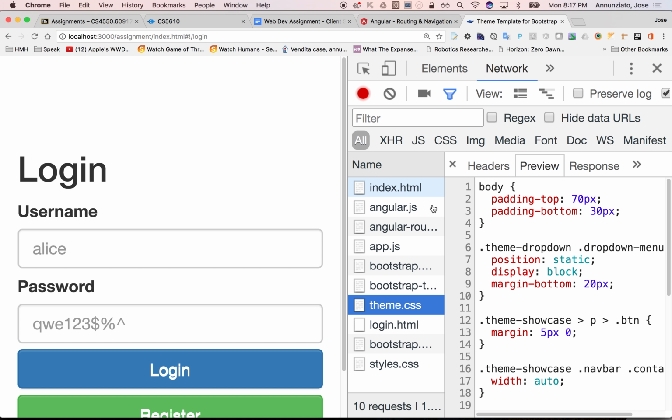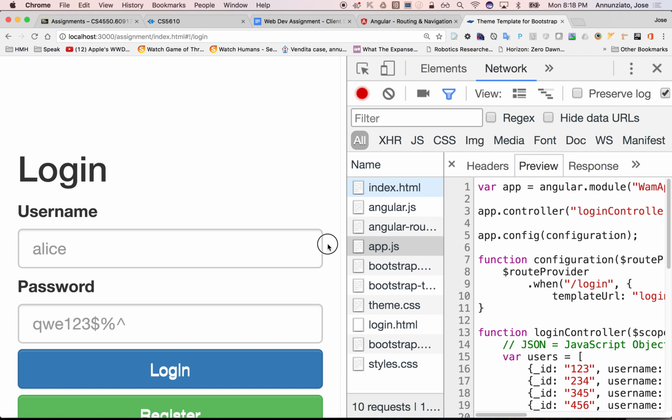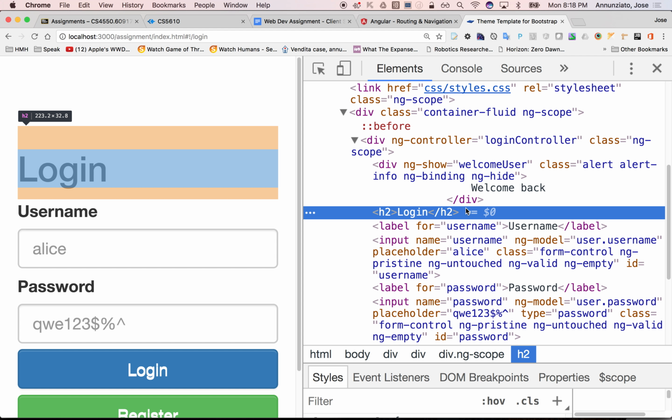What's happening here is that once you do the configuration, you're telling Angular, hey, Angular, start listening for the URL. If you see that URL pattern, go fetch me login.html in a separate AJAX call. In a separate AJAX call, it goes and fetches login. And where's it going to put it? In that empty HTML.